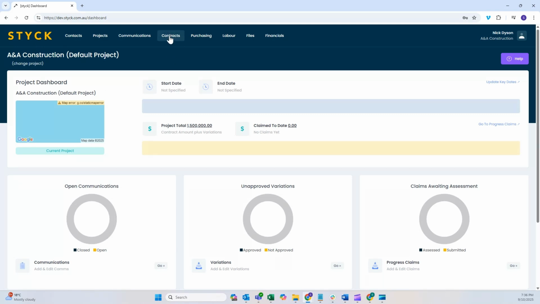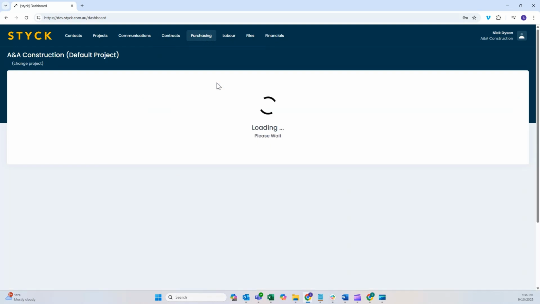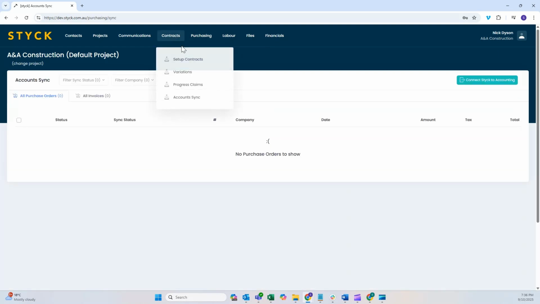And what you're going to do is go either under contracts or under purchasing and go to this account sync screen here. Now, you've got two accounts sync. They are pretty much the same when it comes to settings. The difference between the two is under the purchase orders one, you'll have the purchase orders and the invoices here that can sync across to the accounting. It's basically where you can see the status of all the items that have synced across.